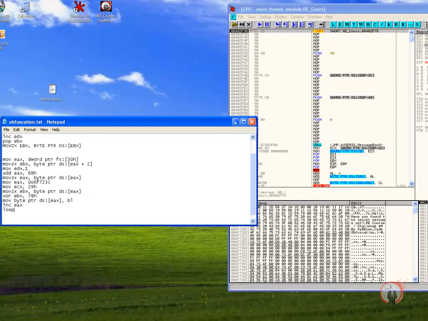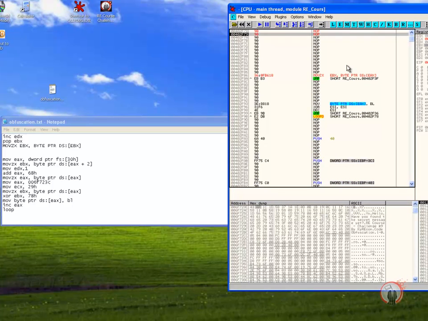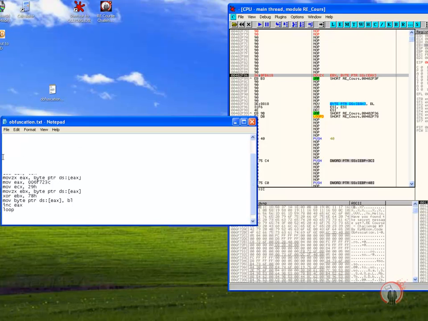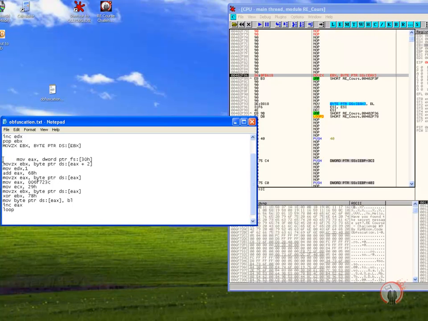So we can write here loop on this instruction here. We can make our code look a little bit better. So it's going to loop here, so this is pretty much clear. There is a loop here.